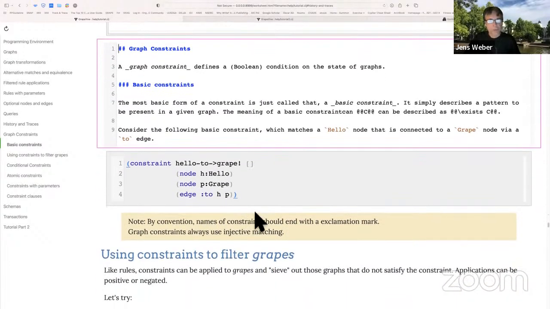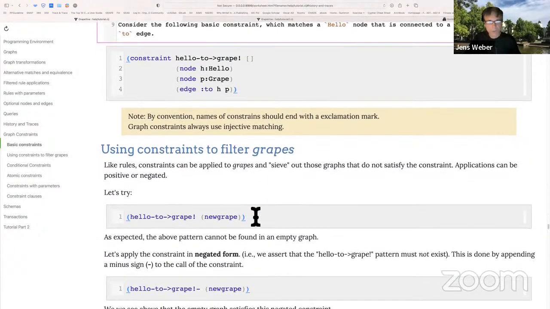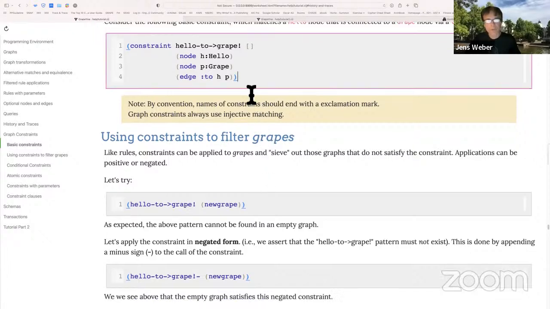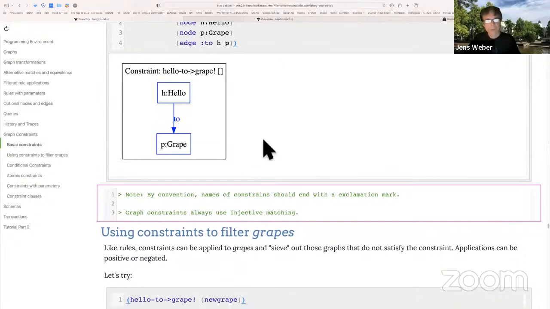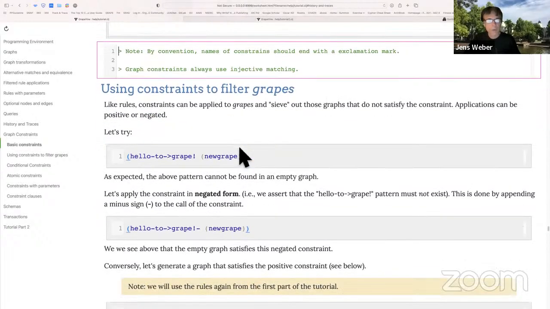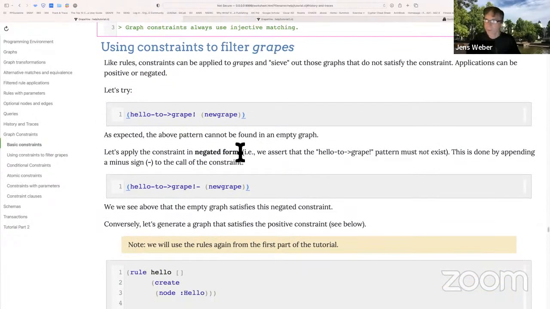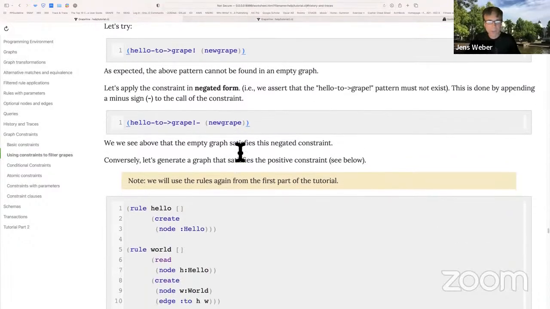Okay, then the next part of that tutorial talks about graph constraints. So this is ultimately just an extension again of the domain-specific language for defining constraints and attaching them to graphs. So here's a very simple constraint that just says that there has to be a structure like this in the graph. So hello to grape structure, and constraints can be attached, as I said, in the GTA to graphs. So they can act as schemas.